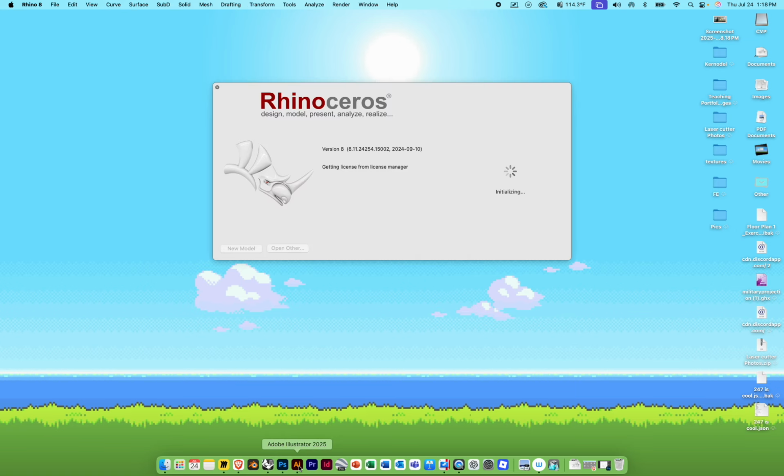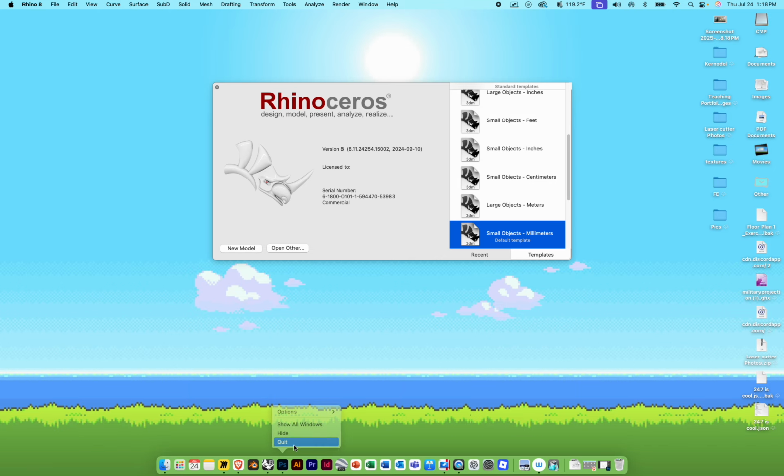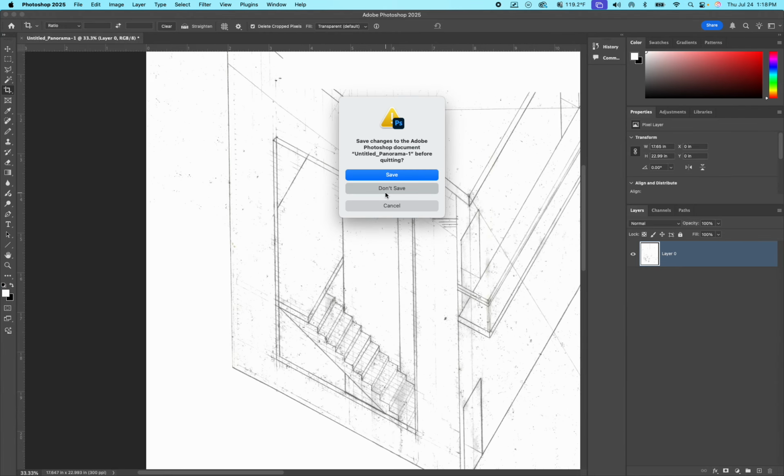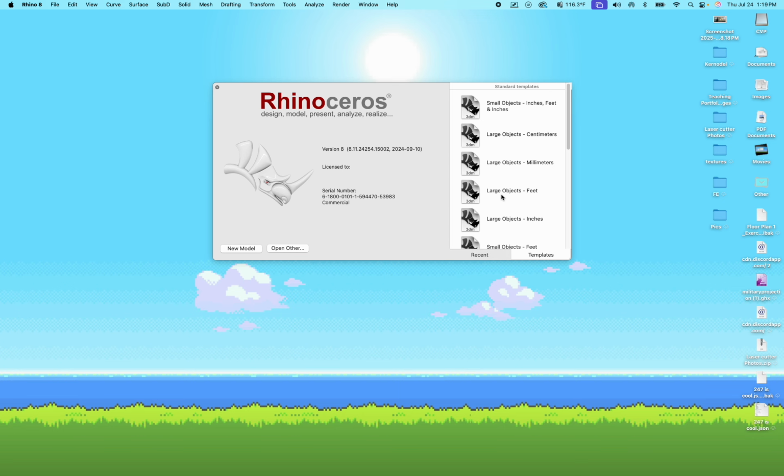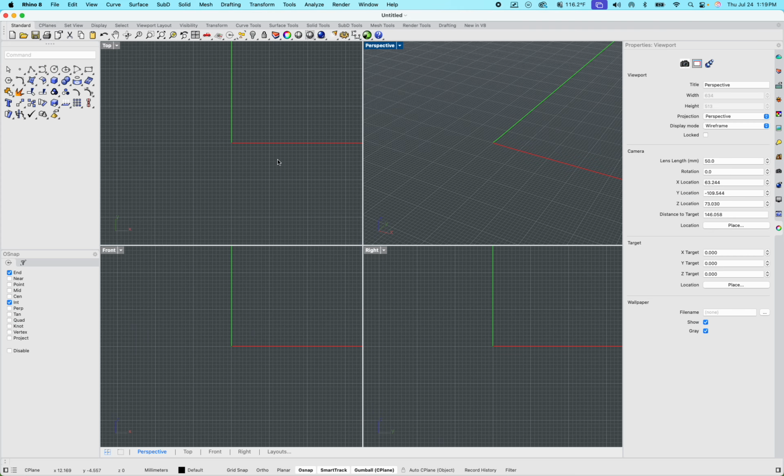In my case, since I'm recording right now, I'm going to go ahead and close Illustrator and Photoshop. Otherwise, my computer might have another panic attack. But in my case, I'm going to actually start a new model. If it's part 3, I'd say start part 3 fresh.